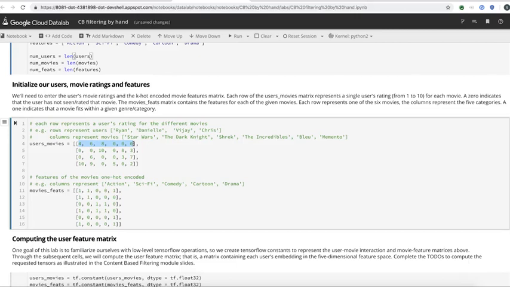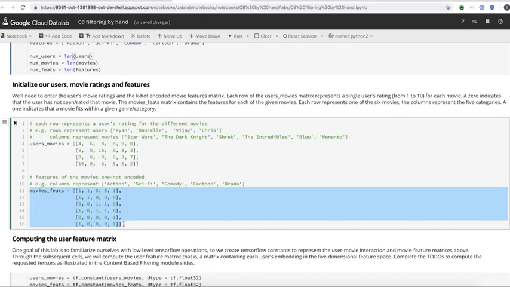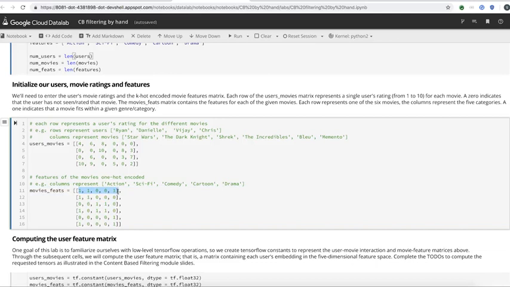And the zeros in the remaining elements of the row indicate that Ryan hasn't seen or hasn't rated the other movies, so it has given no ratings for The Incredibles, Blue, or Memento. And the same is true for each row after that. The variable movies features here holds the k-hot encoding of the features for each movie. So in this matrix, each row represents a movie and each column represents a feature. So for example, for our first movie, Star Wars, the series of zeros and ones in this row indicate that Star Wars is encoded as having action, sci-fi, no comedy, no cartoon, and some drama.